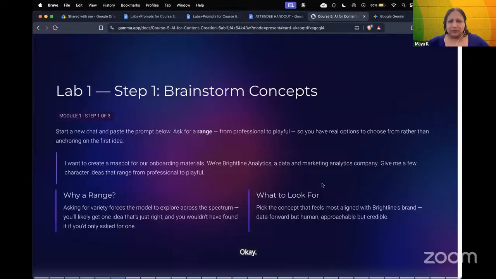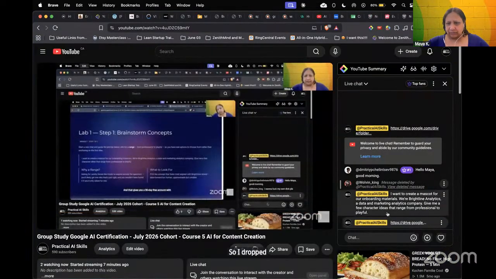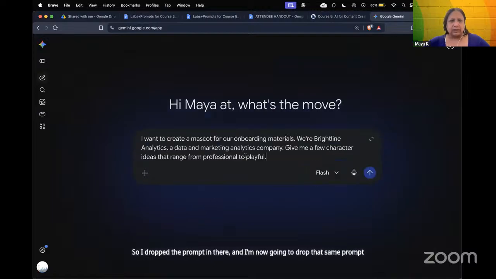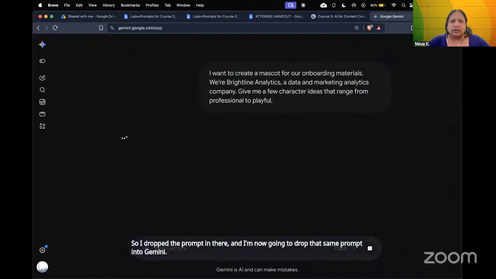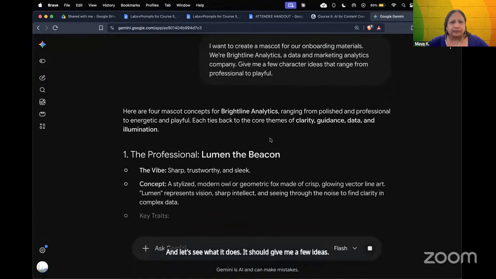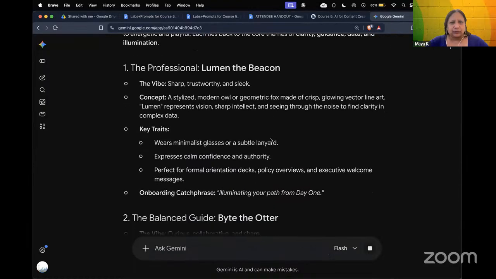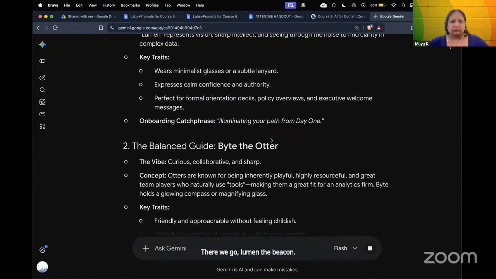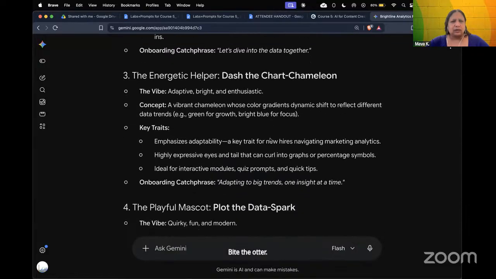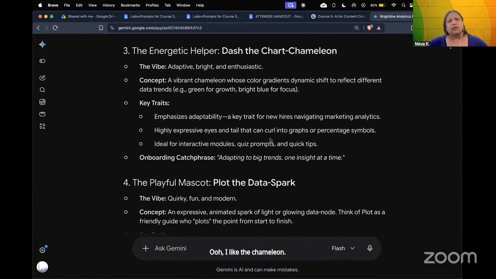Okay. So I dropped the prompt in there, and I'm now going to drop that same prompt into Gemini: create a mascot for our onboarding, and let's see what it does. It should give me a few ideas. There we go. Lumen the Beacon. Byte the Otter. Ooh, I like the chameleon. Or Plot the Data.